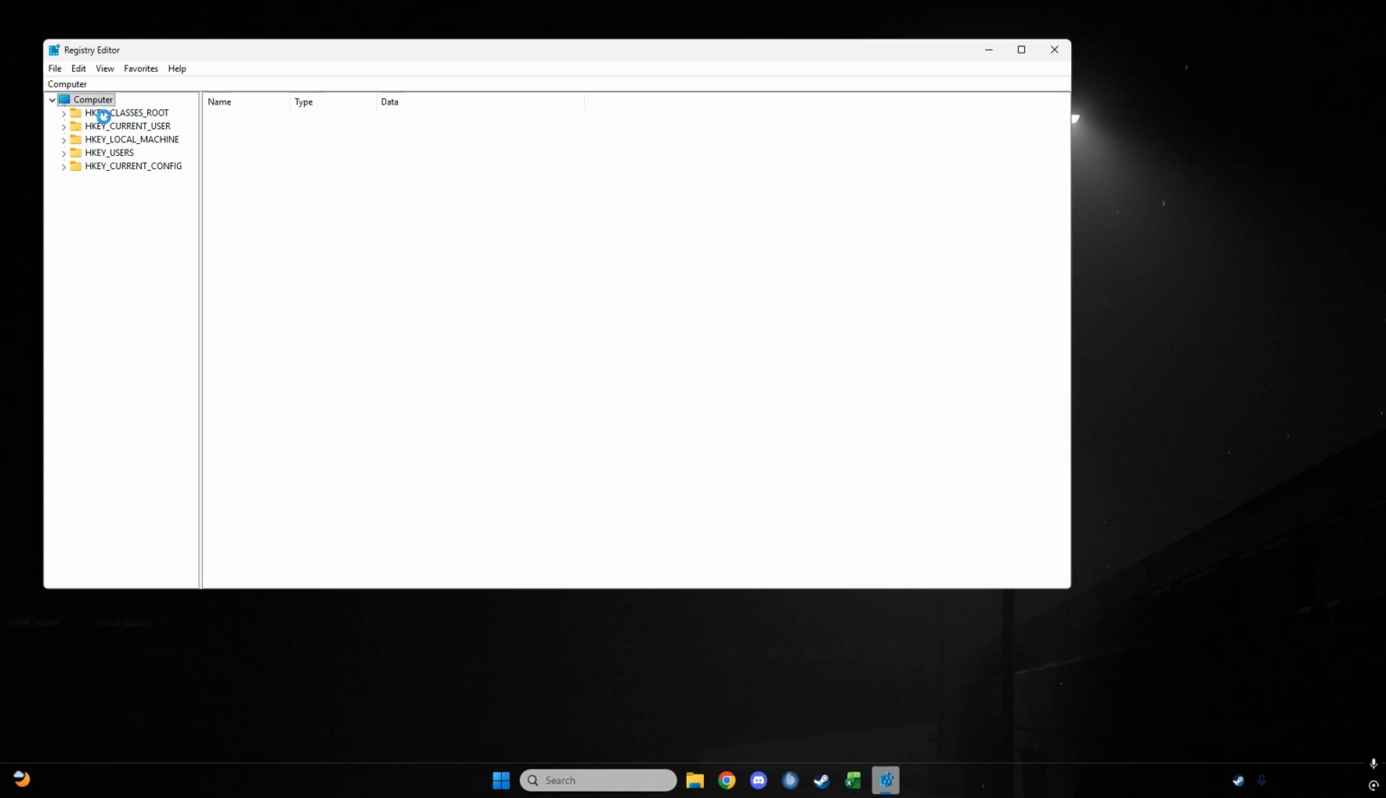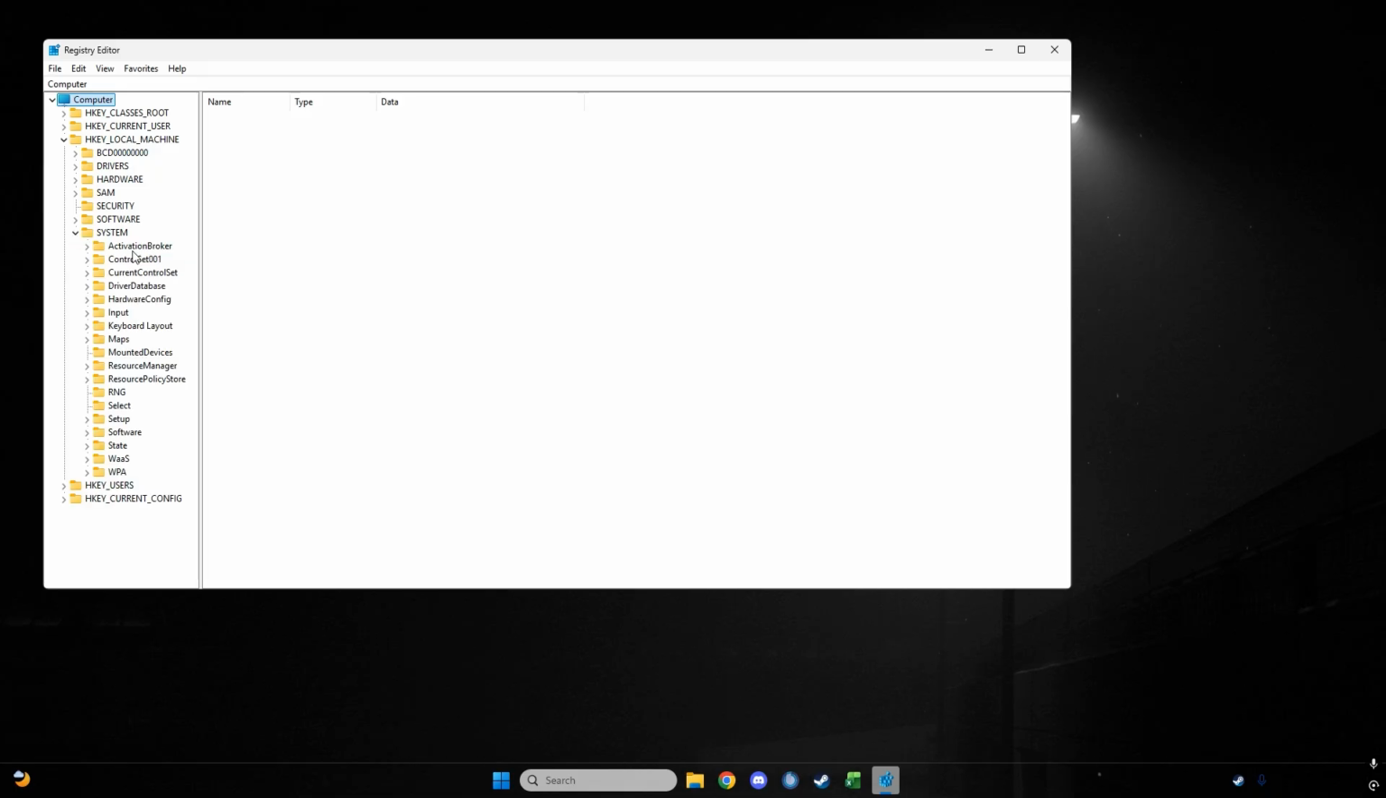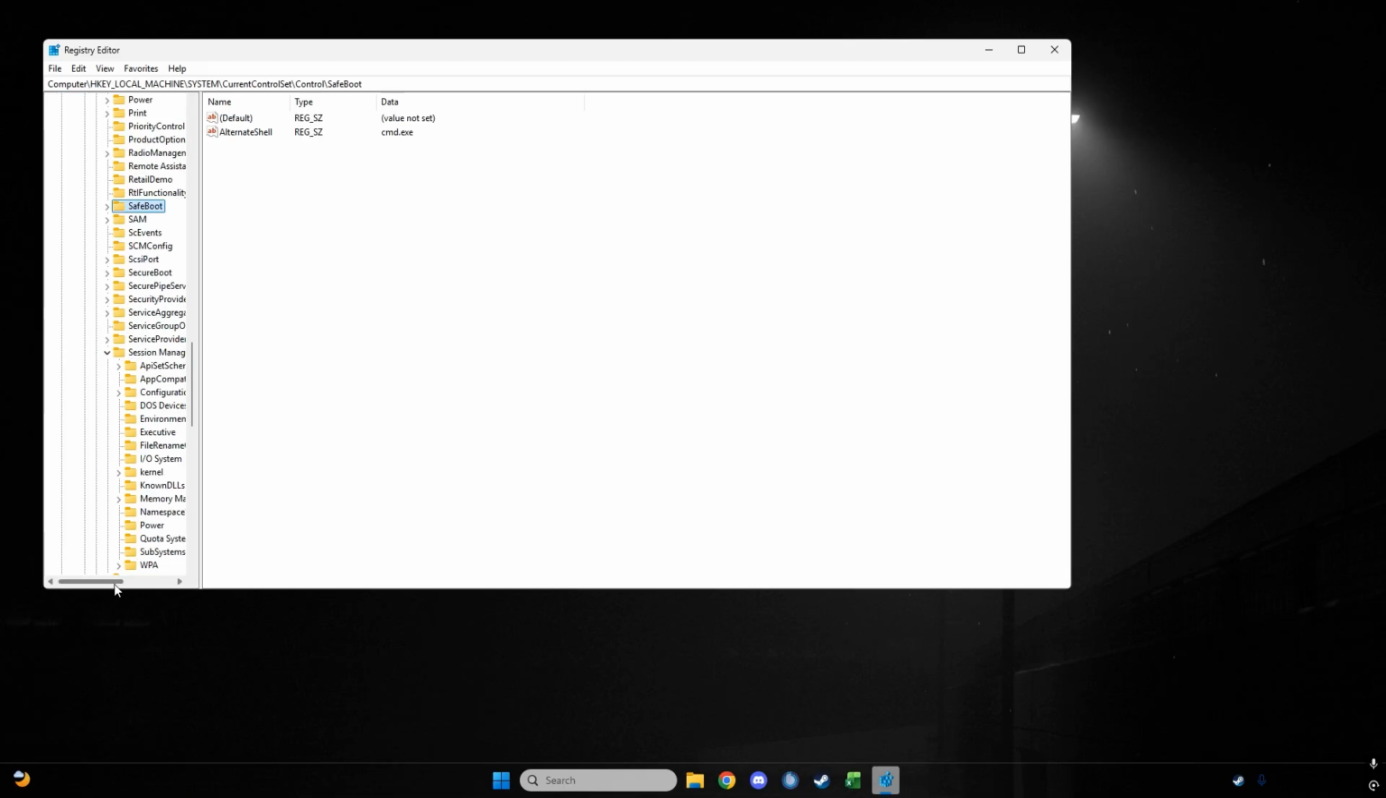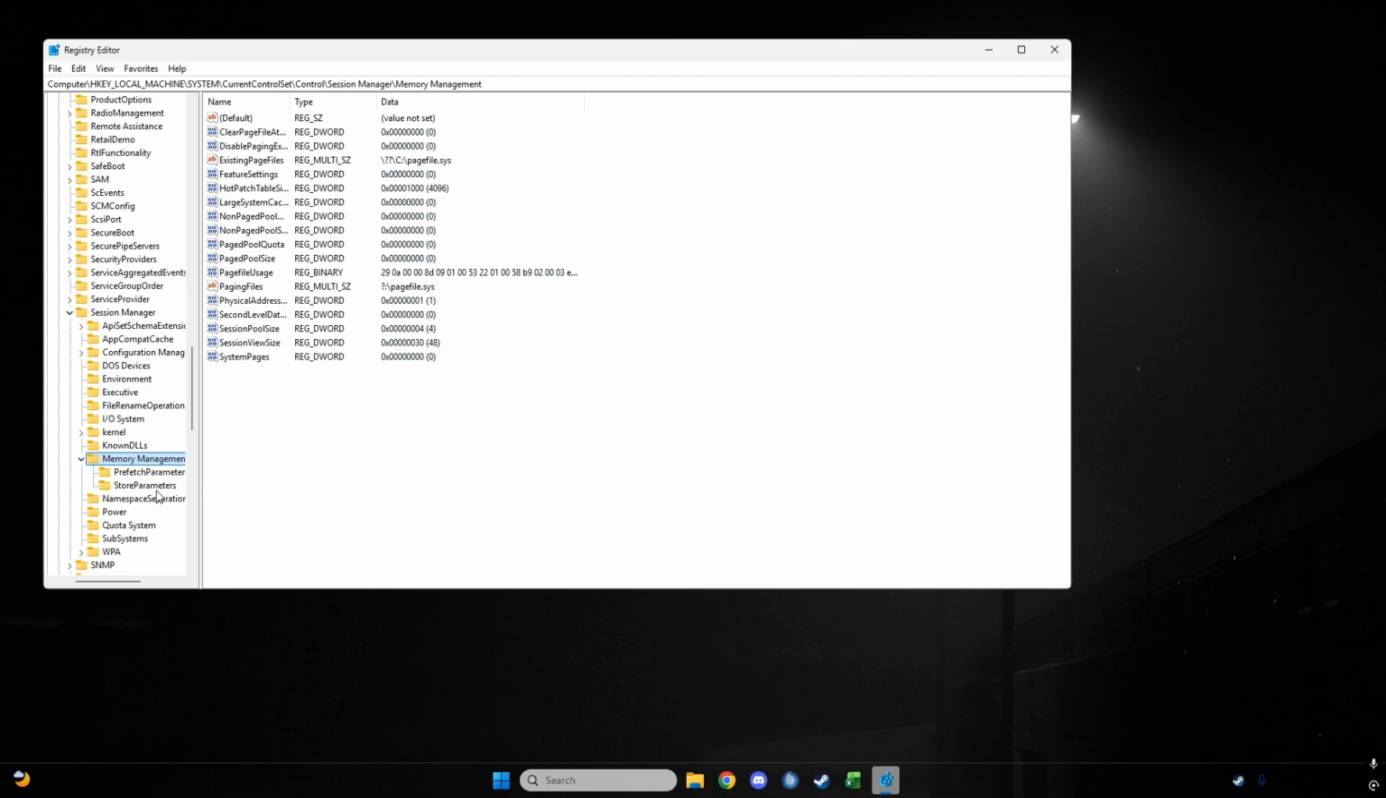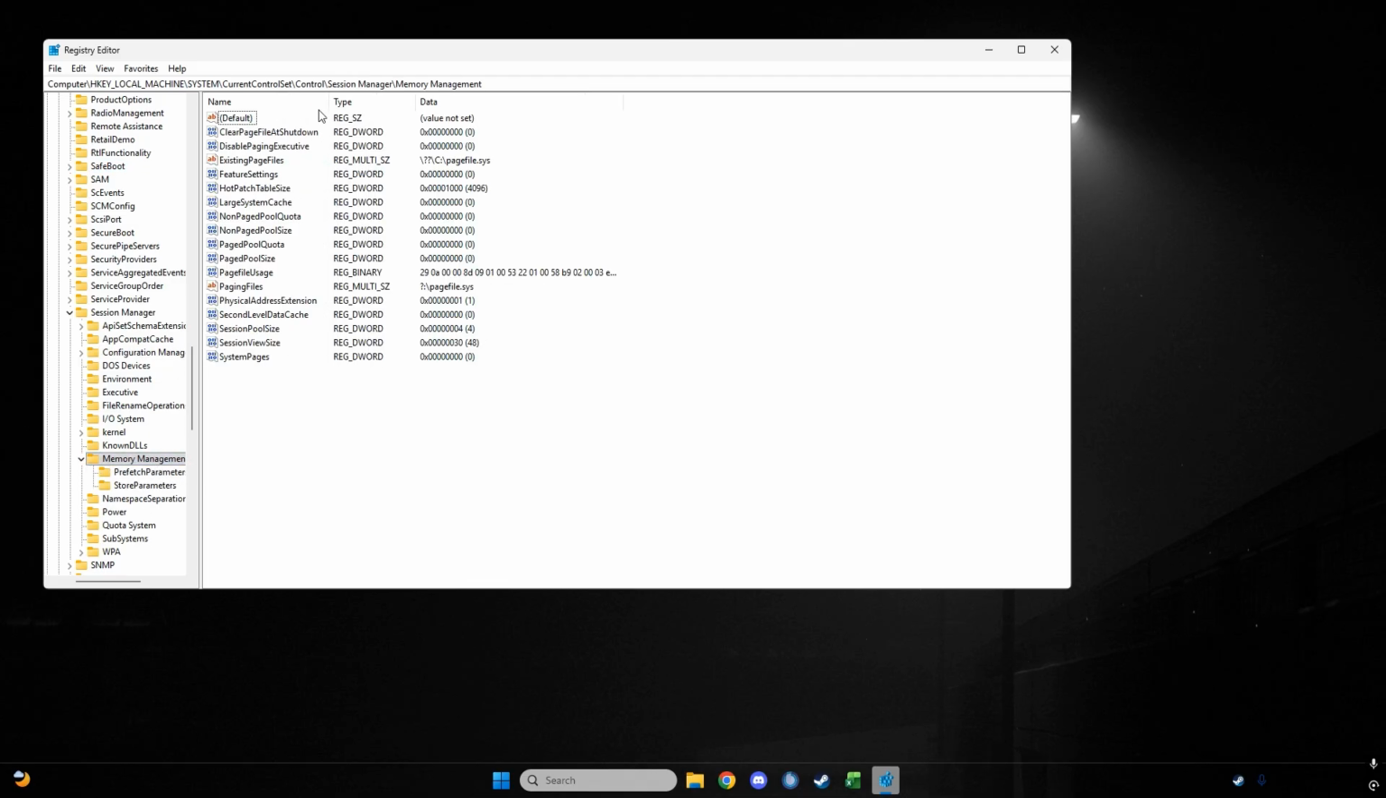Then you want to head over to HKEY_LOCAL_MACHINE, press System, then you want to head over to CurrentControlSet, then Control, then Session Manager, then Memory Management. Then you want to make sure that the second one, ClearPageFileAtShutdown, is selected. You want to right click it, choose modify and change the value data to 1.